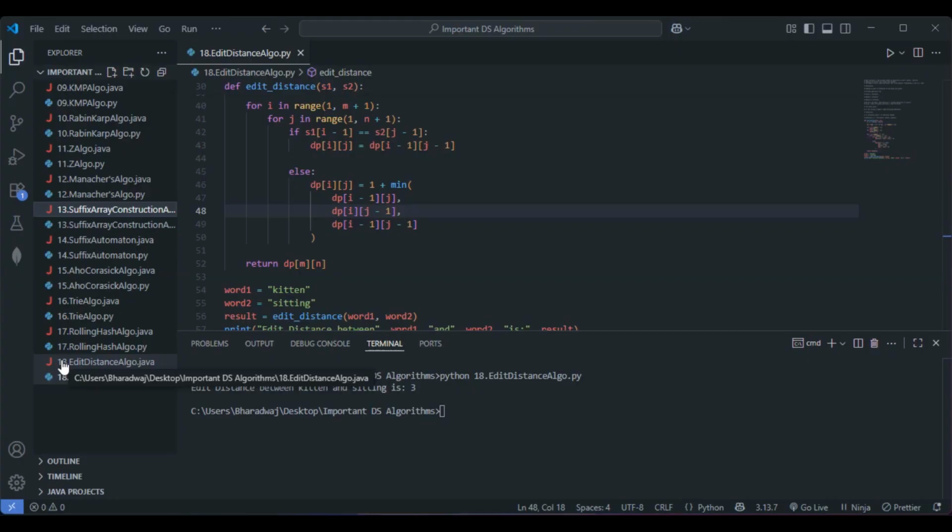As I have said, next we'll be discussing the sorting algorithms. First we'll be starting with merge sort.